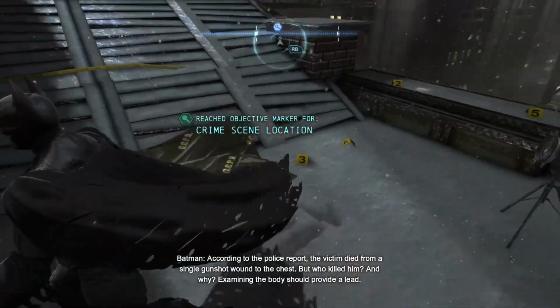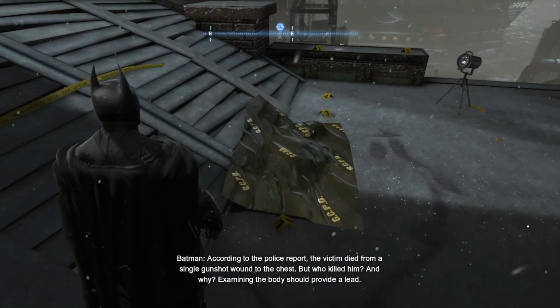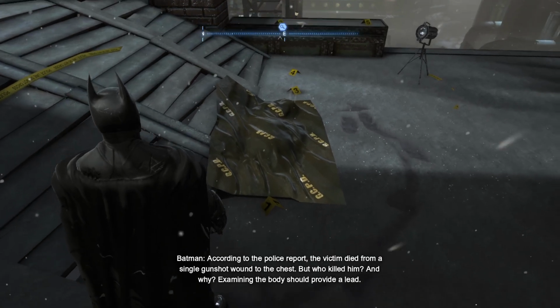Police report. The victim died from a single gunshot wound to the chest. But who killed him? And why? Examining the body should provide a lead.